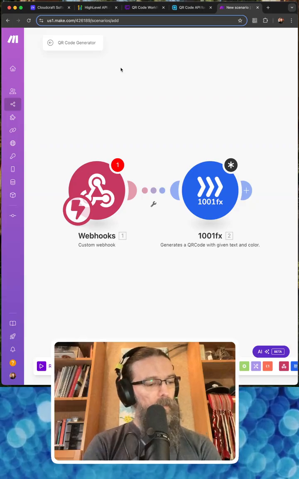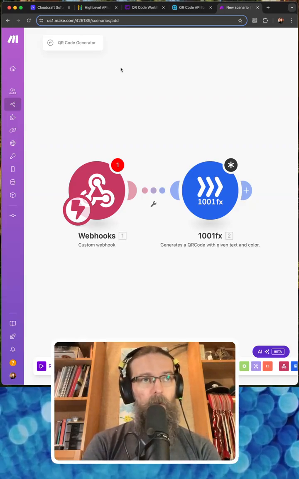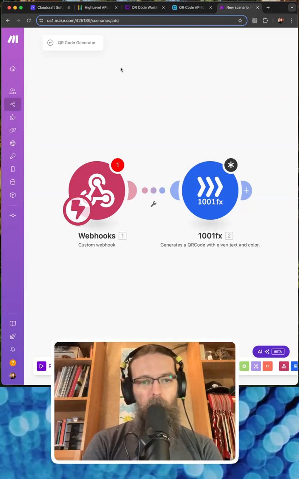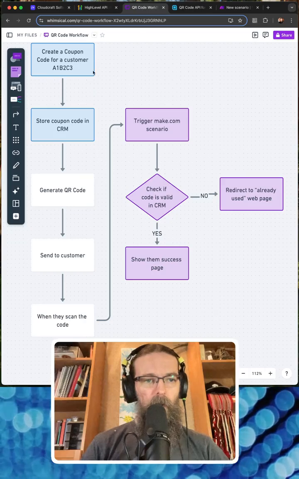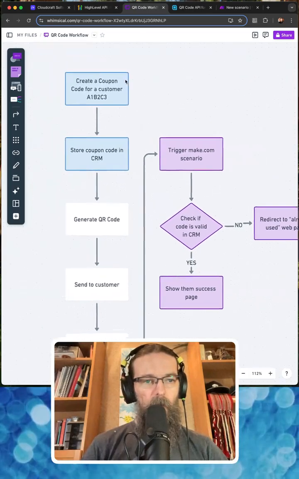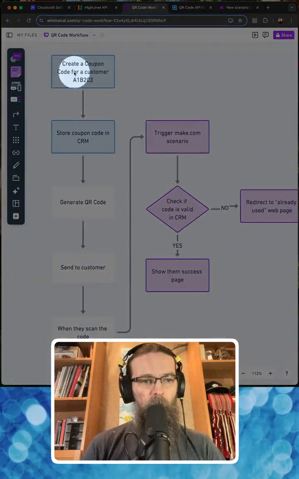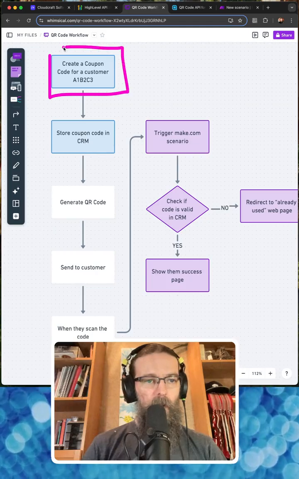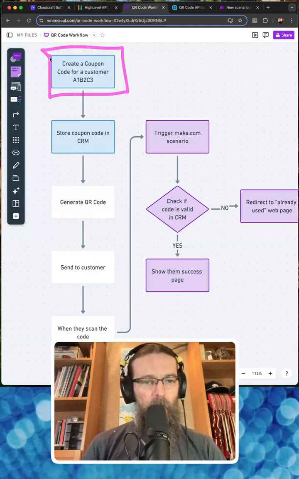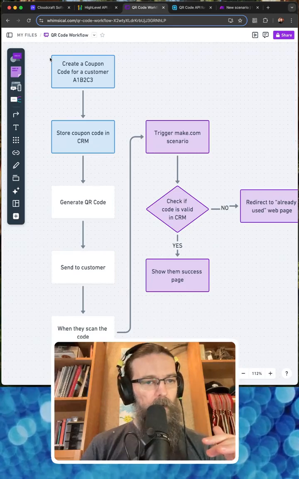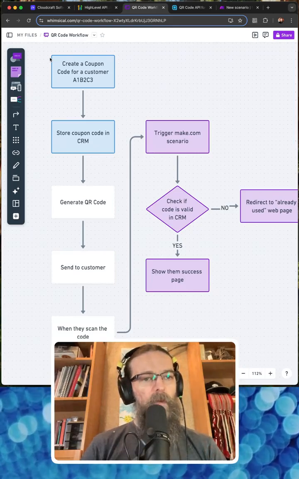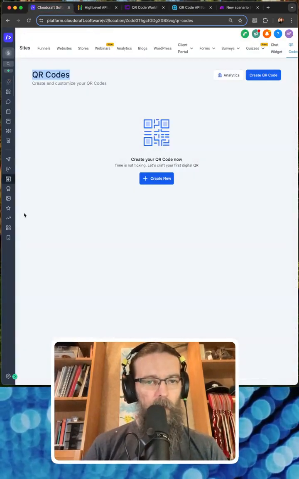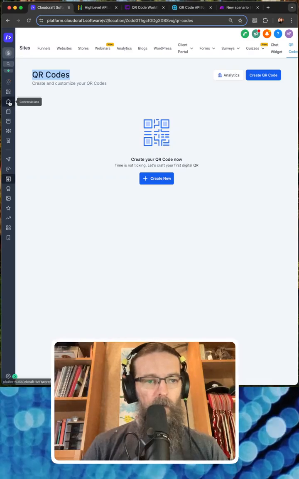And then what do we want this to do? So we need to generate a QR code. I think the way that we should do this is, when we generate this QR code for our customer up here, we'll store it maybe in a custom field and then have that kick off the process. So this is how I would do this. I'm using a platform called HighLevel. I'm going to create a customer in here.